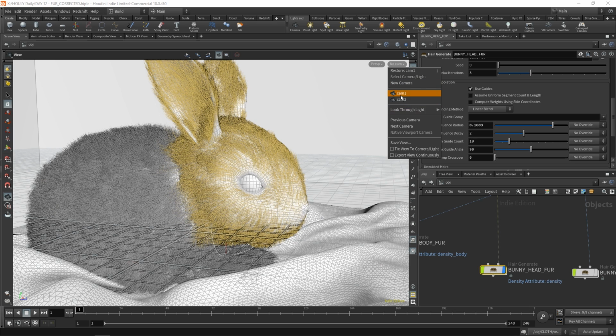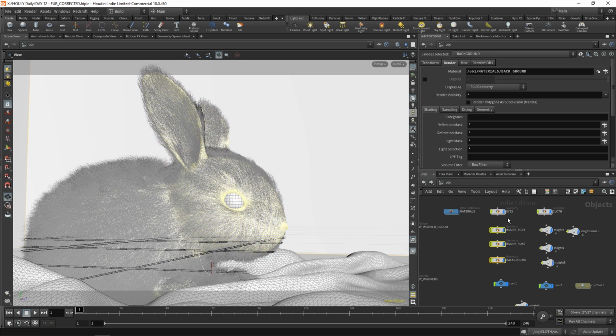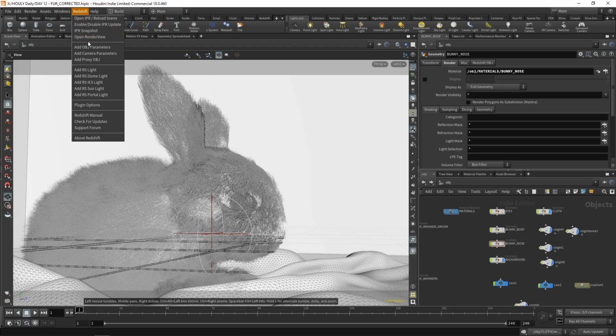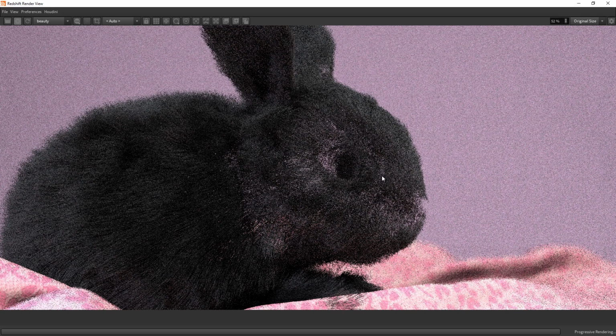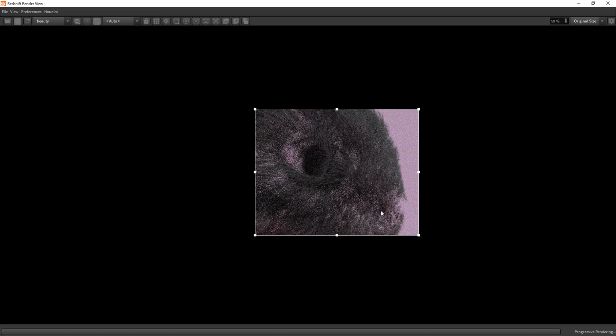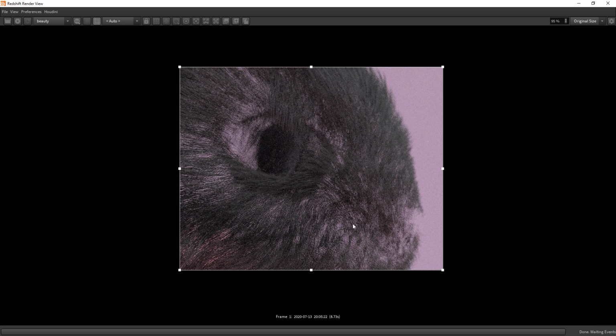And I'll show you the fur without the geometry. So I'll separate the geometry over here. I'll show you all of that now. I just want to show you without the geometry so that you can see the fur. Redshift, open render view. Right, so as you can see, it's not an amazingly high resolution fur simulation.